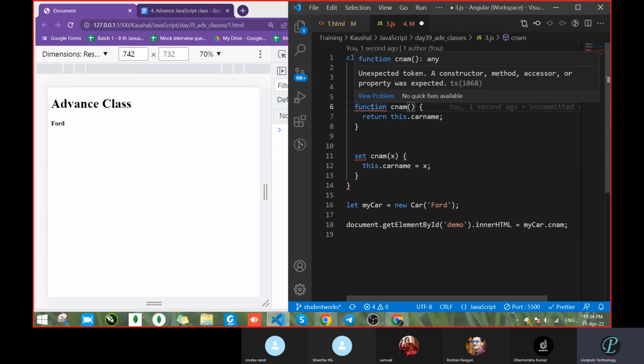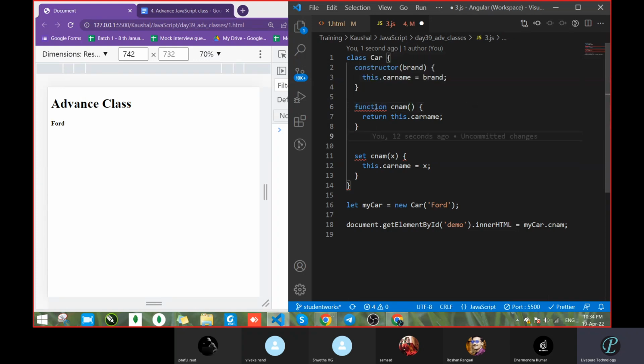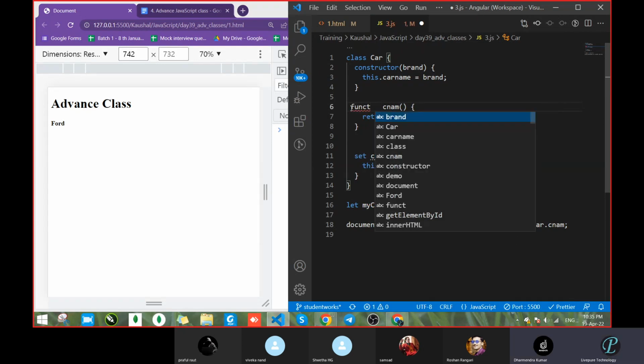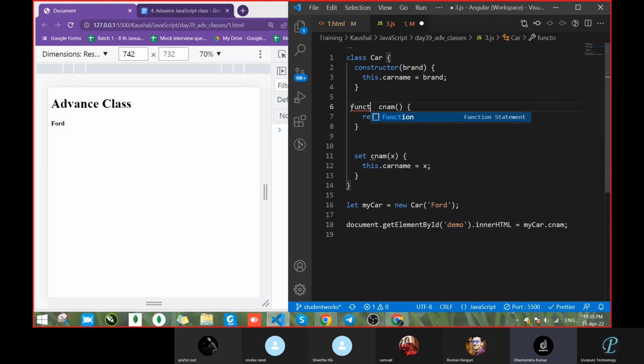Okay, what is the error? Function cam unexpected token, a constructor, method, accessor, or property was expected. Okay, so inside the class you can't write the function. Remove this, it will work fine, because now this becomes a method. Because if the function keyword is not there, then this becomes the method. If you add the function keyword, what will it do? It will give the function.